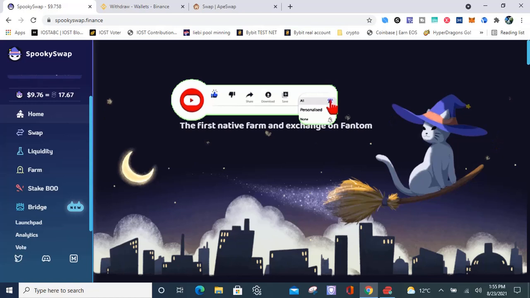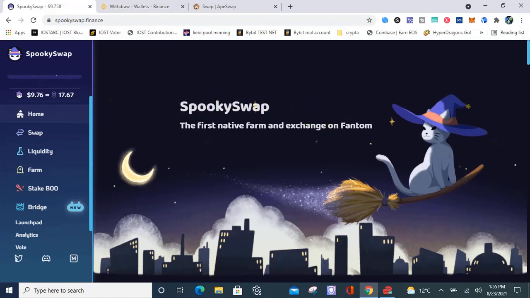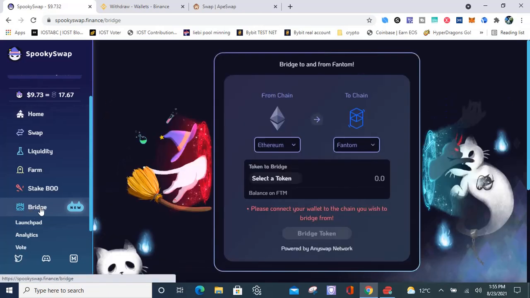So let's get it. First and foremost, this is the homepage for Spookyswap. Spookyswap is an exchange like PancakeSwap, ApeSwap on Binance Smart Chain, or any other swap service like Uni and Sushi on Ethereum. So this is where you need to go. You go down to the tab that says Bridge, at the bottom. Click on Bridge, and then you bridge over your assets.